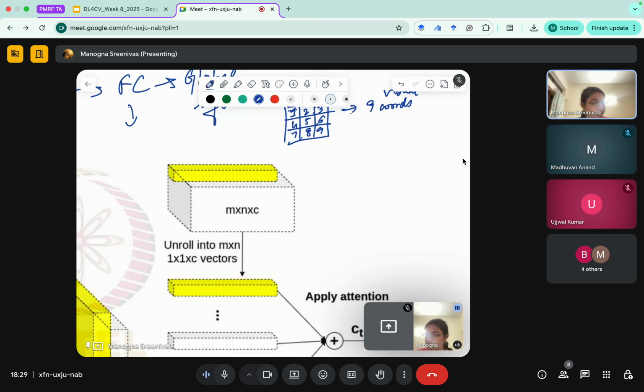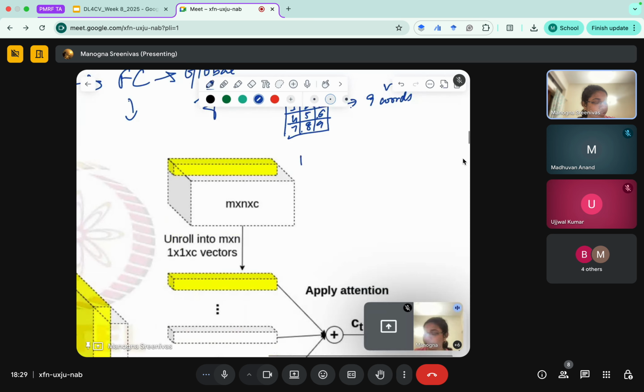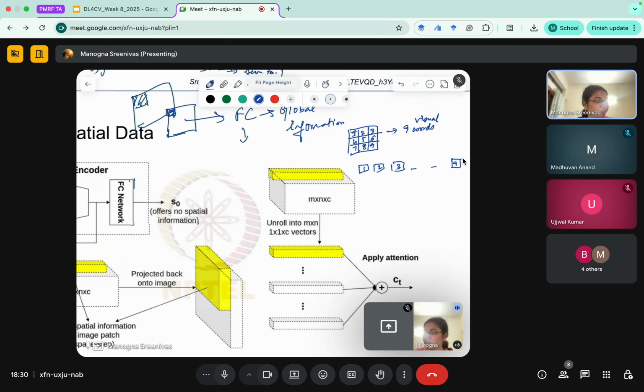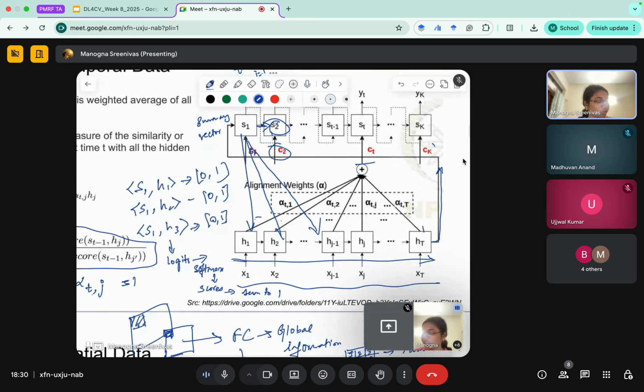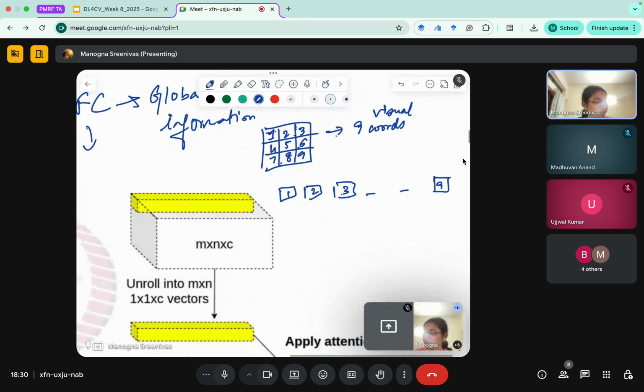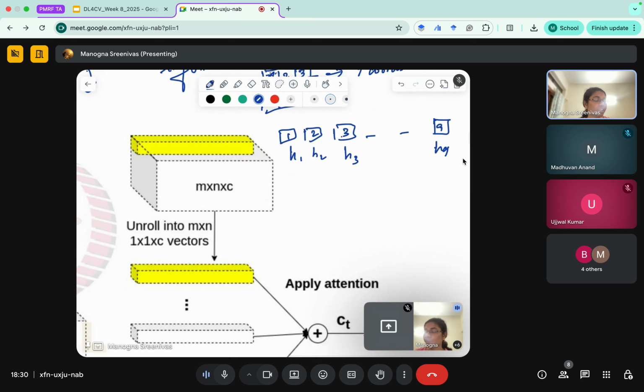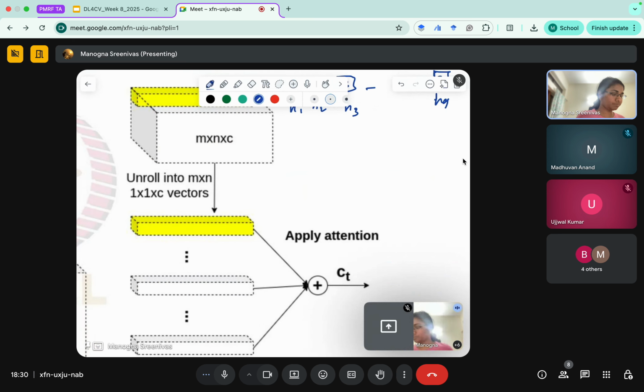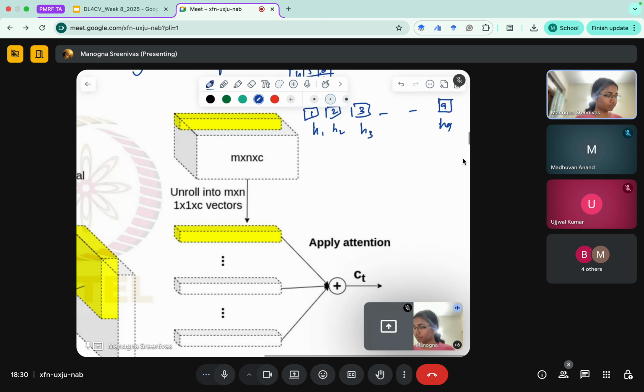So you can unroll this and think of them as 9 words. So this will now act as these vectors h1, h2, and so on, whatever you have. So h1, h2, h3, the hidden state vectors, up to h9, and I can use this to get my attention vectors. Apply attention over this to combine all of this in the same way which we discussed there.